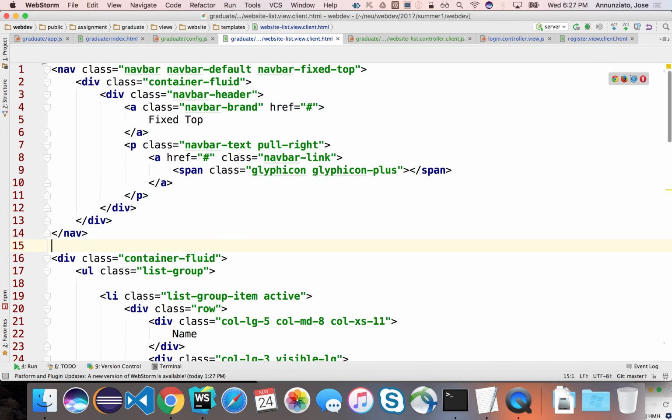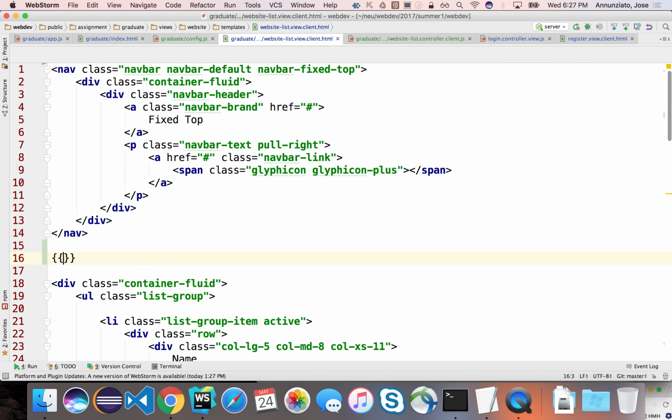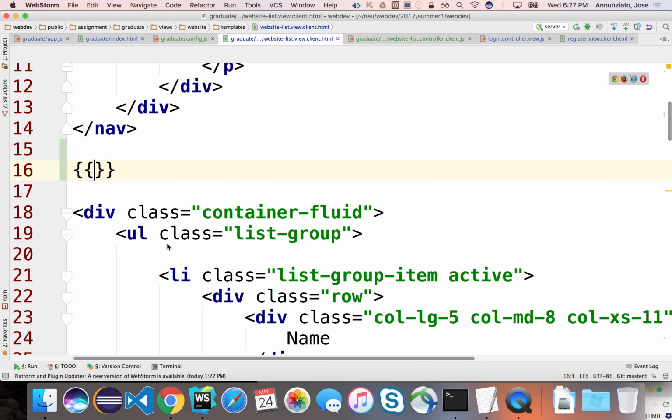So we can go to the template, and somewhere here, let's put here. Let's see what comes from the controller. We'll say model.websites. Okay? So those should render an array for the particular user that has currently logged in.